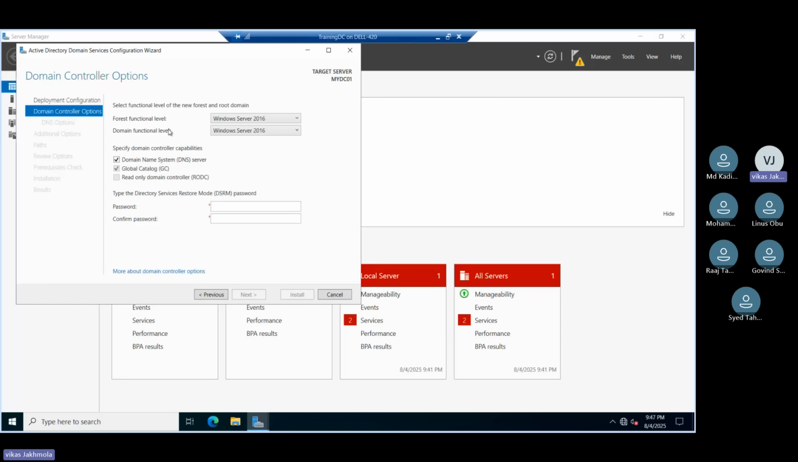So this is the first server. You can see the global catalog is selected here, and it is not highlighted. I cannot uncheck it. I can uncheck the DNS here, but it is not really recommended. If you are using Active Directory, DNS should be there. So don't uncheck the DNS.